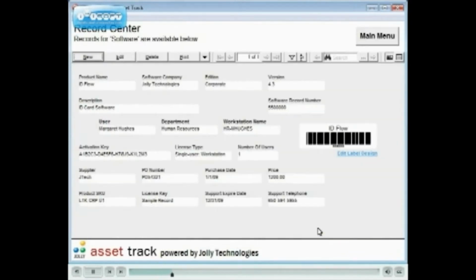This is the form for the software asset group. It contains fields such as product name, user, activation key and support telephone number. Record fields and forms are fully customizable. You choose what information is relevant to your organization.